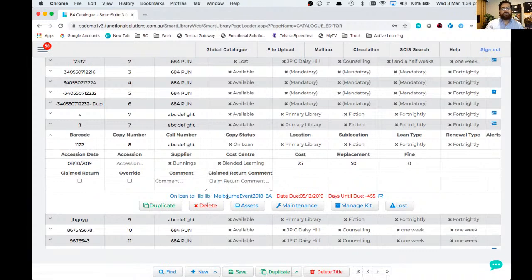It will then list the year level. So my year level in this demonstration database is Melbourne Event 2018. In your case, it'll read year 10 or year 12 or year 7. Okay, the next piece of information is the homeroom. Okay, so in this case, 8A. It tells us when it was due. So it was due on the 5th of December 2019. And how many days overdue it is, 445 days.